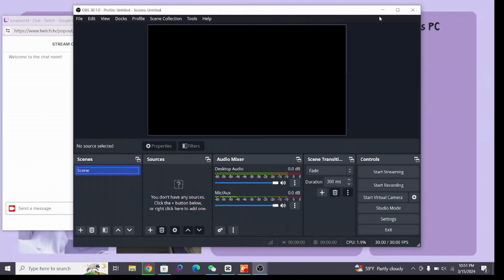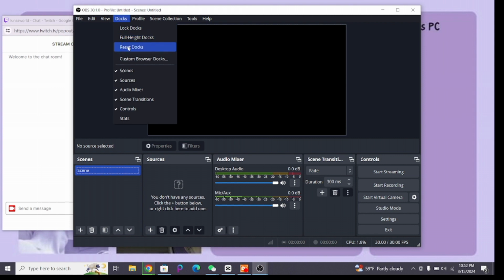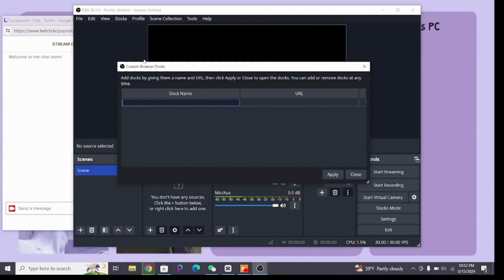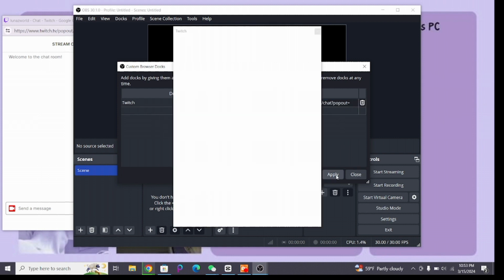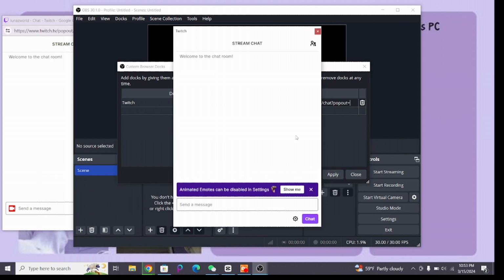So after opening OBS Studio, here at the left side you will see various options. Click on this docks option and then from there select custom browser docks. Now here you can type Twitch or Twitch chat for your dock name and in this box here paste the URL or the link that you have copied earlier. After pasting the link, now click on this apply button below and there you can see you have successfully put Twitch chat on your OBS screen.